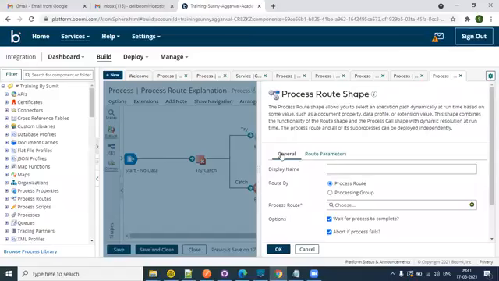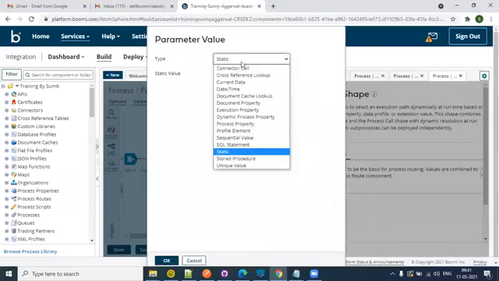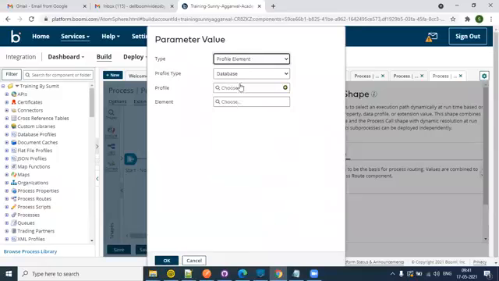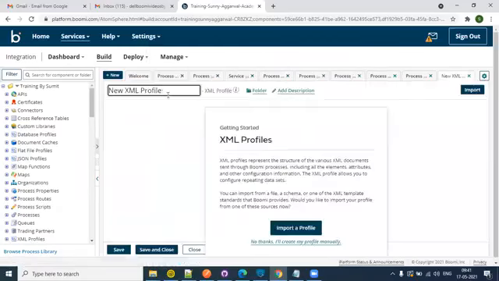So now there is a general tab and there is a route parameters tab. This route parameters tab is as good as your route shape. So for example, if I hit plus and let's say I want to take a decision on the basis of a profile element, XML profile. I don't have a profile, so let's say I create a profile. I'll just name it sample profile. You can name it whatever you feel like.